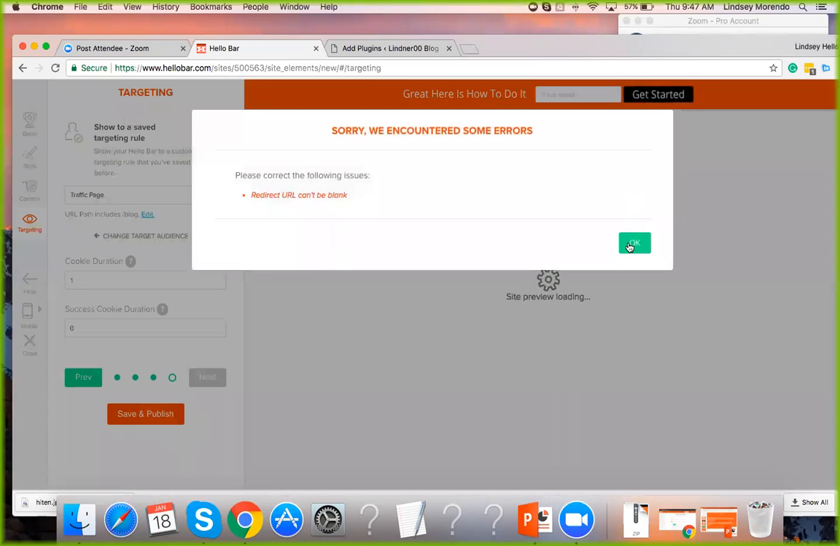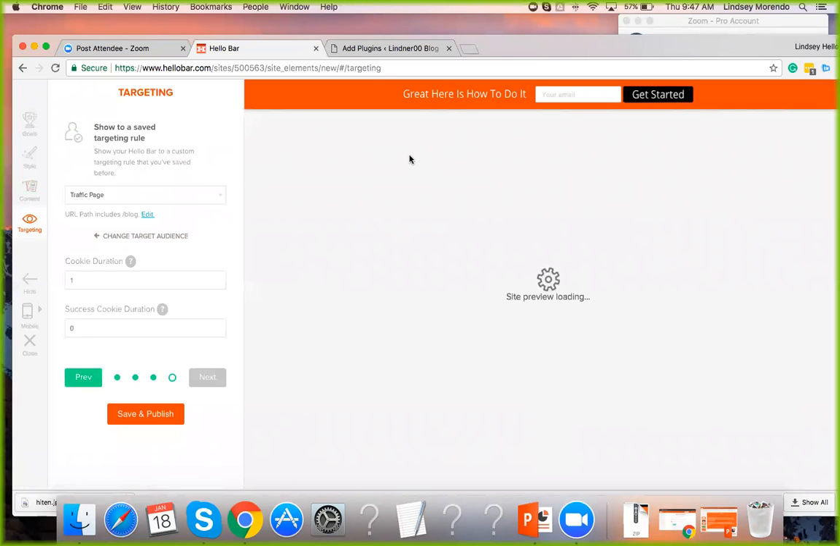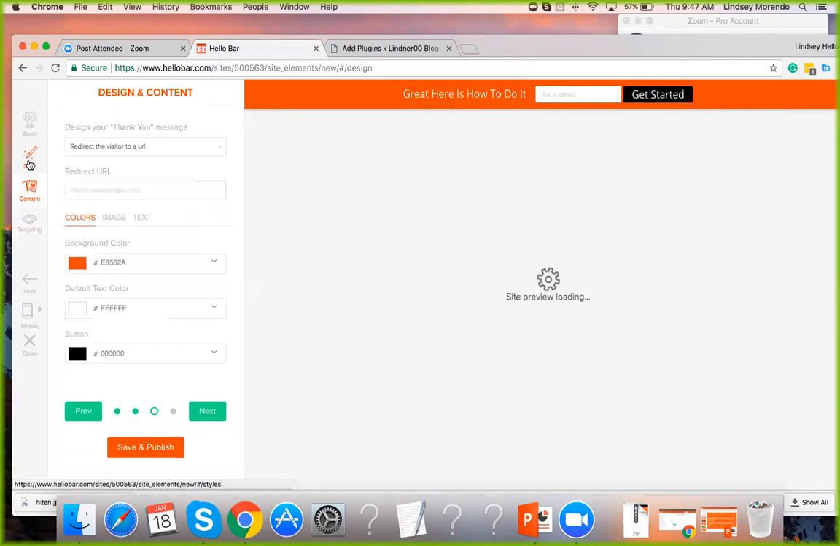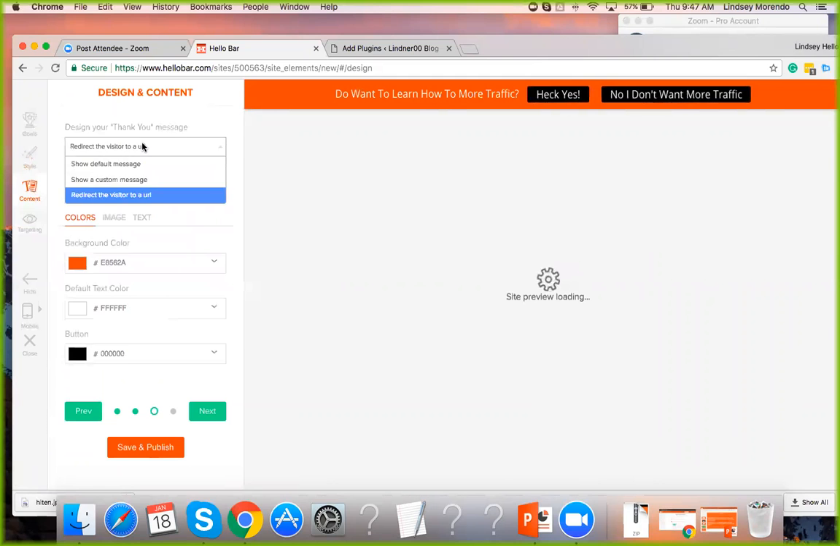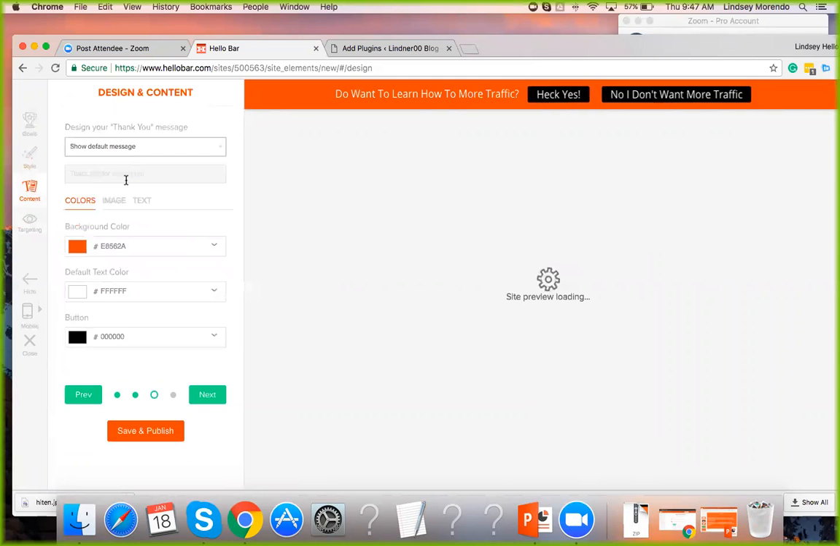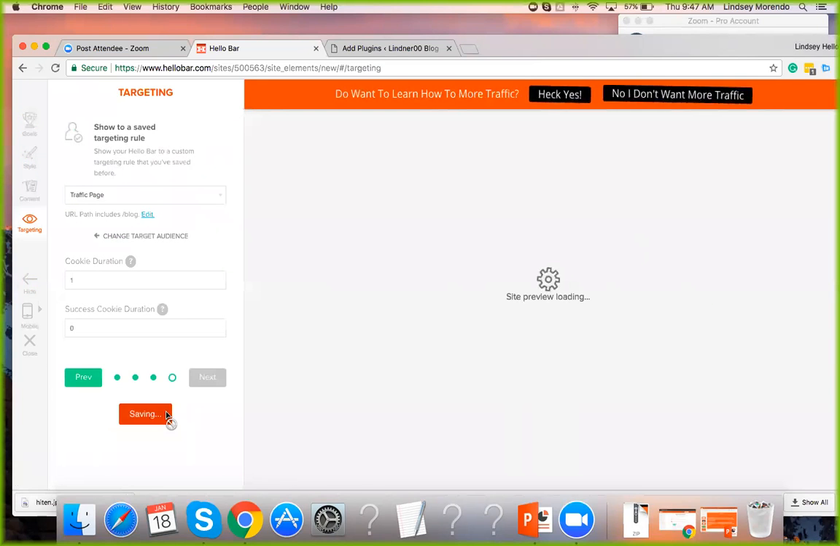Okay, so you notice that error message that our redirect URL page can't be blank. So I need to go back and actually put a thank you in there. So I'm just going to go to default, show default message, because we didn't have a thank you in there. So again, you can always navigate through here as well. The same functions we are going through, you can navigate on the side. And then from there, you just simply would hit save and publish.